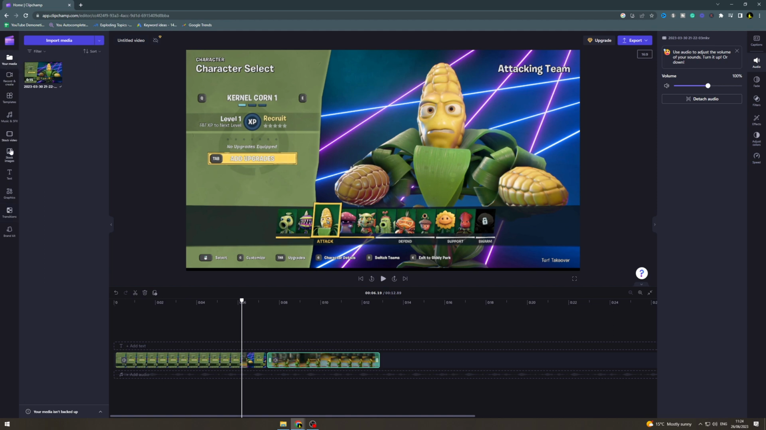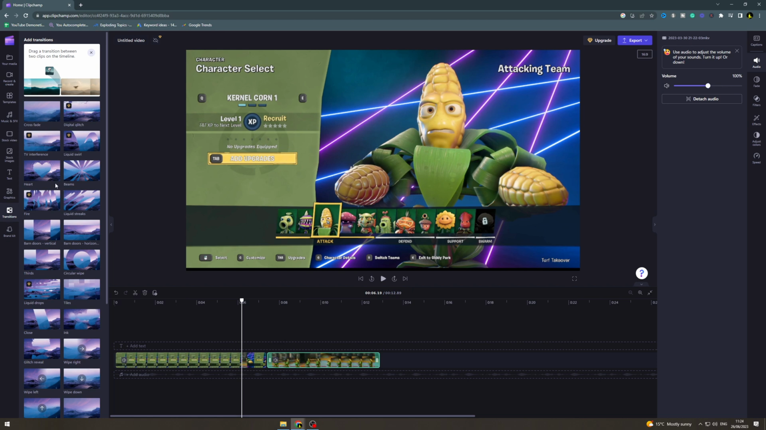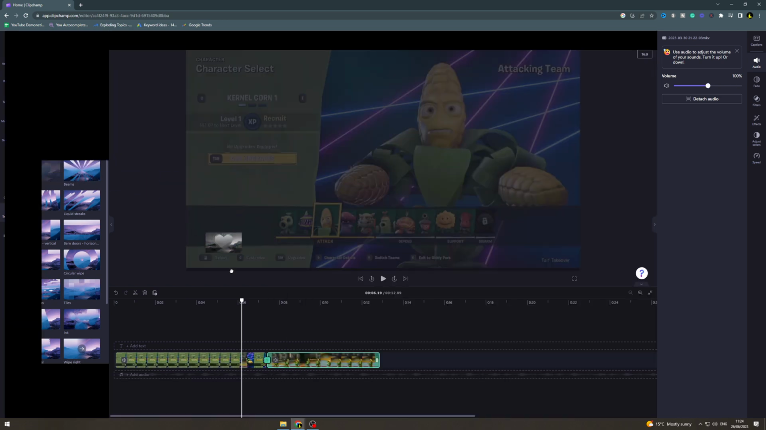You want to go down here to transitions, and here are all the different transitions you can pick. Now, the ones with the diamond on, you have to pay for. These ones here are free. So I'm going to pick this heart transition.